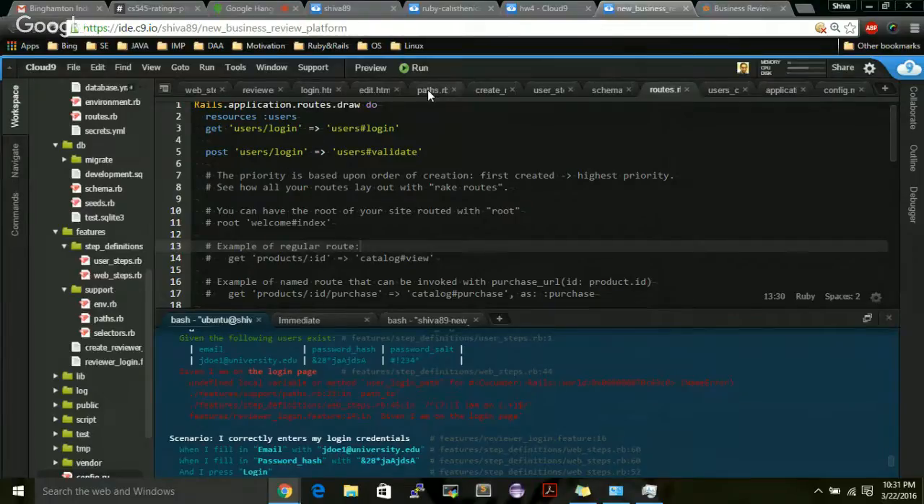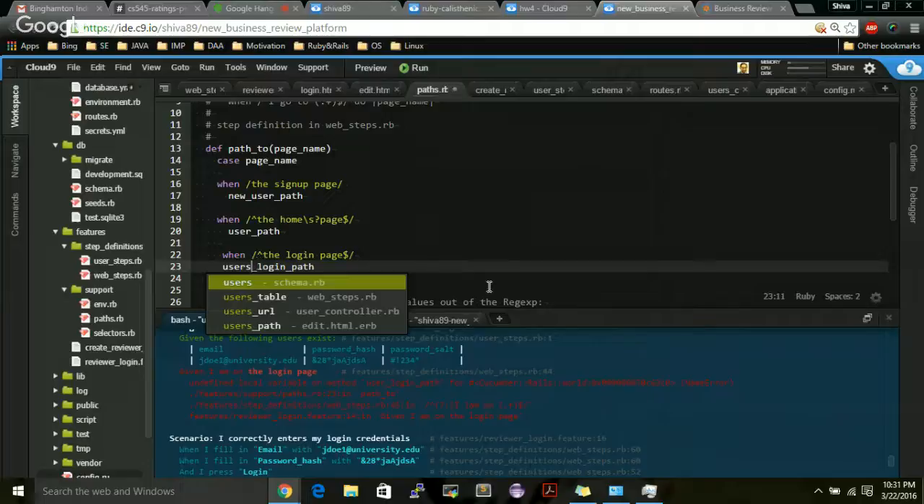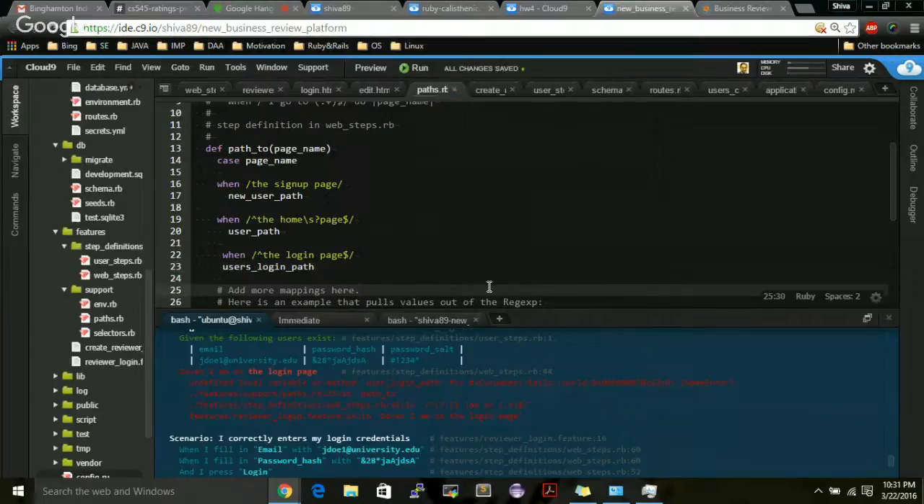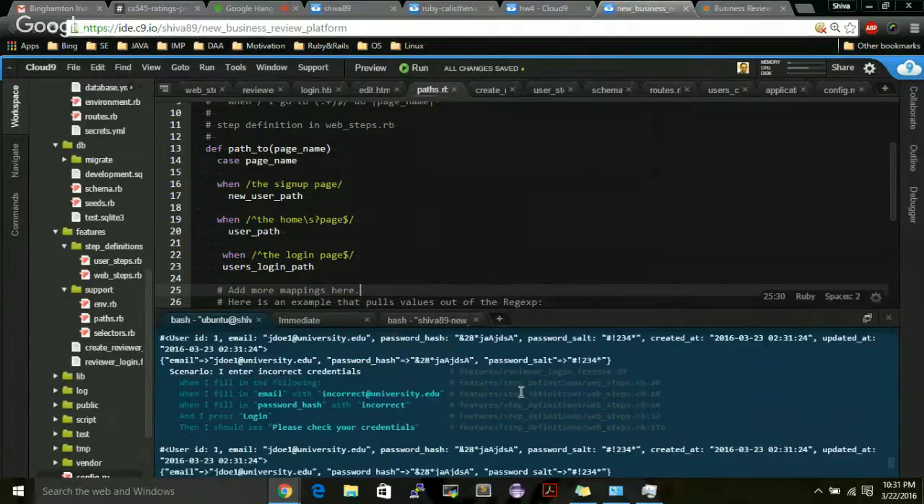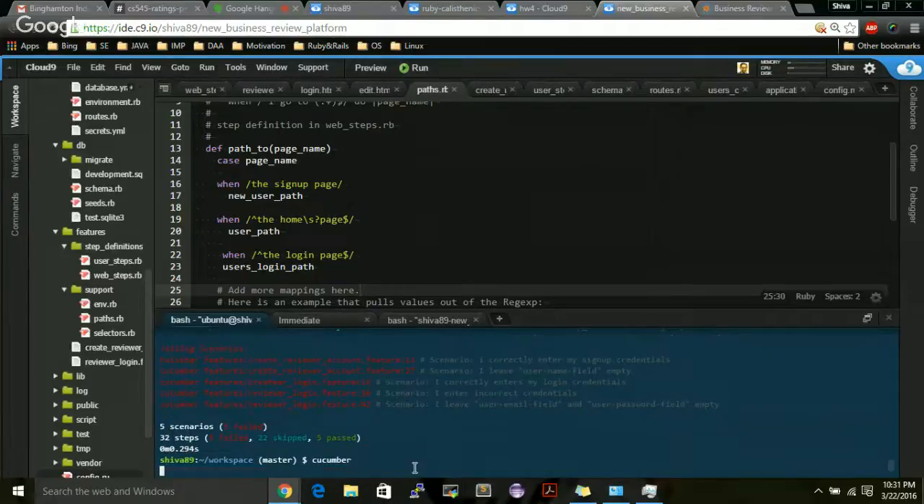Cucumber, paths.rb. Ah, see, yeah, there we go. A lot of tracking down. There are a lot of changes, so sometimes I forget. Sorry for that.